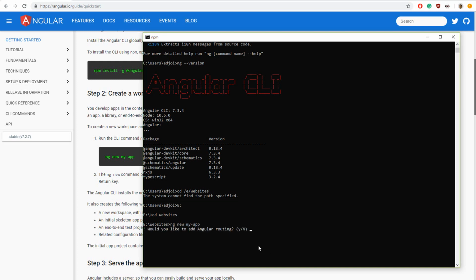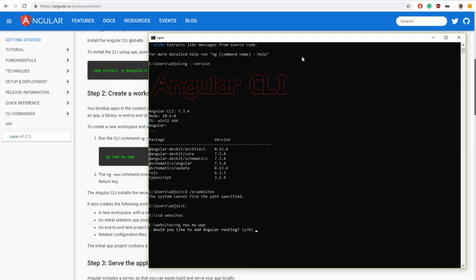So Angular CLI comes with a couple of prompts that are going to ask you to add certain configurations to your application. The first one is asking if we would like Angular to add routing to our project, and I'm going to say yes. Next, it's asking which style sheet format would you like to use. Okay, I'm going to choose SASS, and I'm going to hit enter.